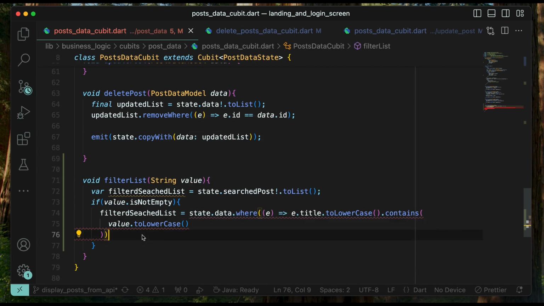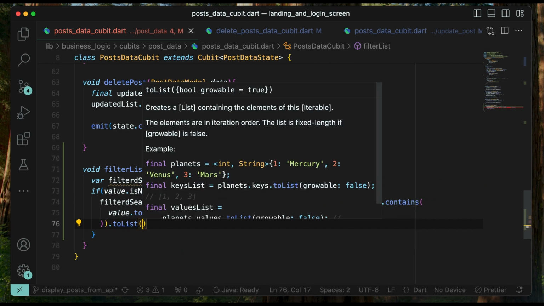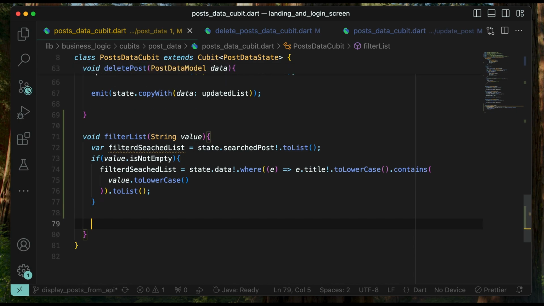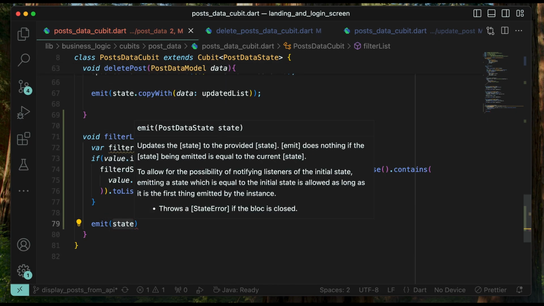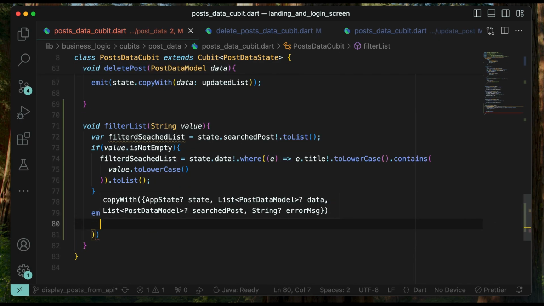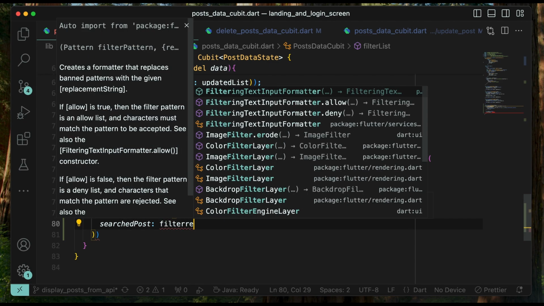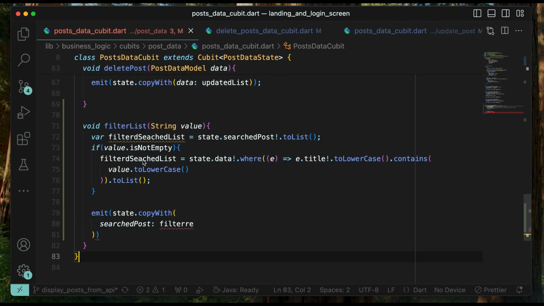Okay, and here we're gonna say just toList, semicolon. It's gonna be nullable, and here as well. Beautiful. And after that, I think we are good to go. So here we can emit a new state, copyWith, search, it will be this new filtered list. Let me copy paste it. I'm too lazy. Just like that.